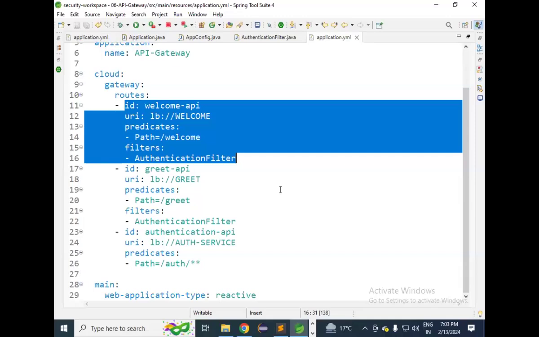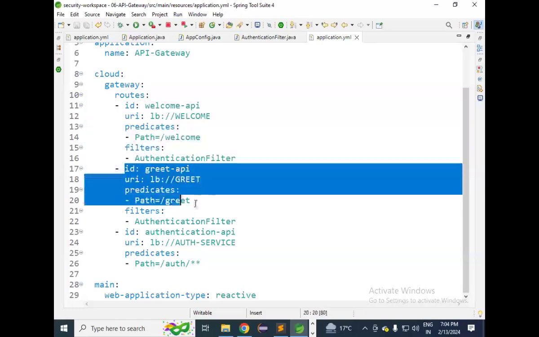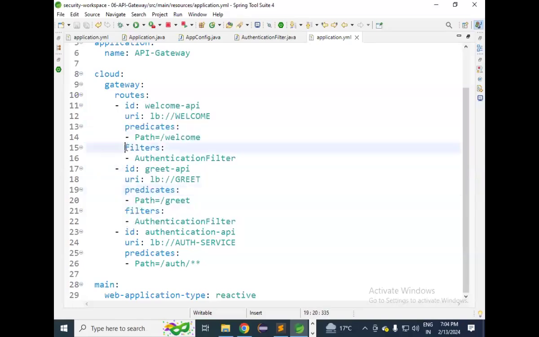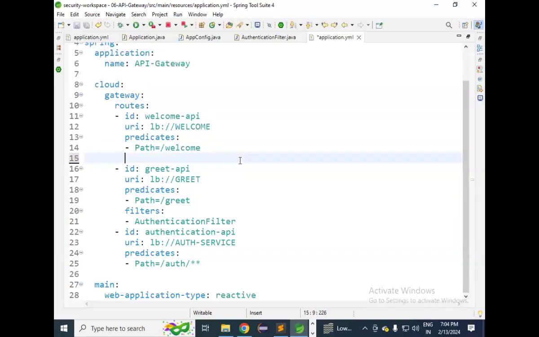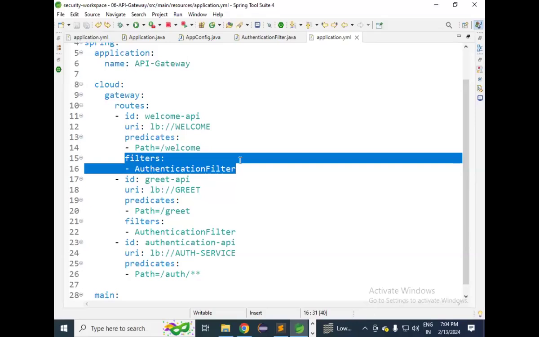Here in the API gateway, we are telling that filter should be applicable for which API. Okay. So this filter should be applicable for my welcome API. Filter should be applicable for greet API. If I remove this filter from here, what will happen? Security will not be there. Directly it will forward the request to welcome API. I don't want that. Whenever the request comes to API gateway, I want to apply authentication filter.